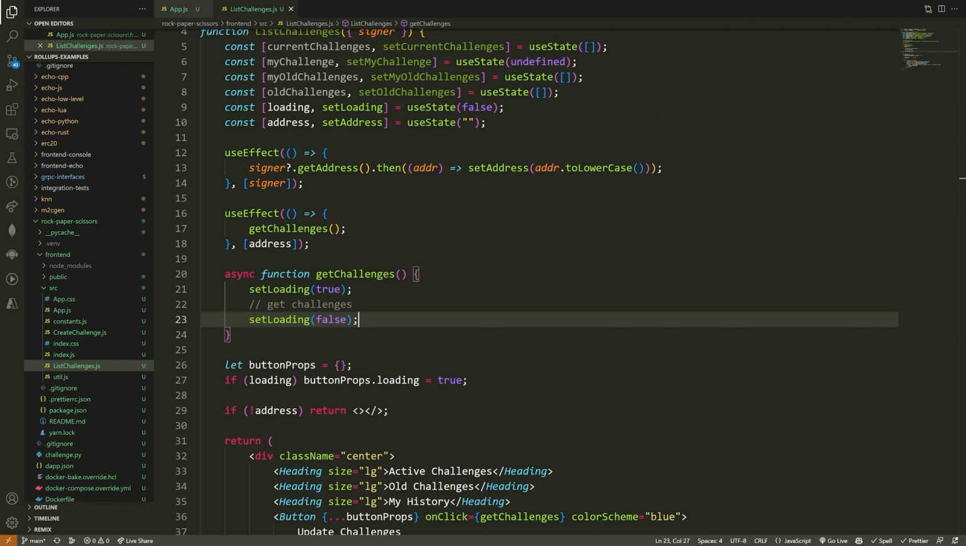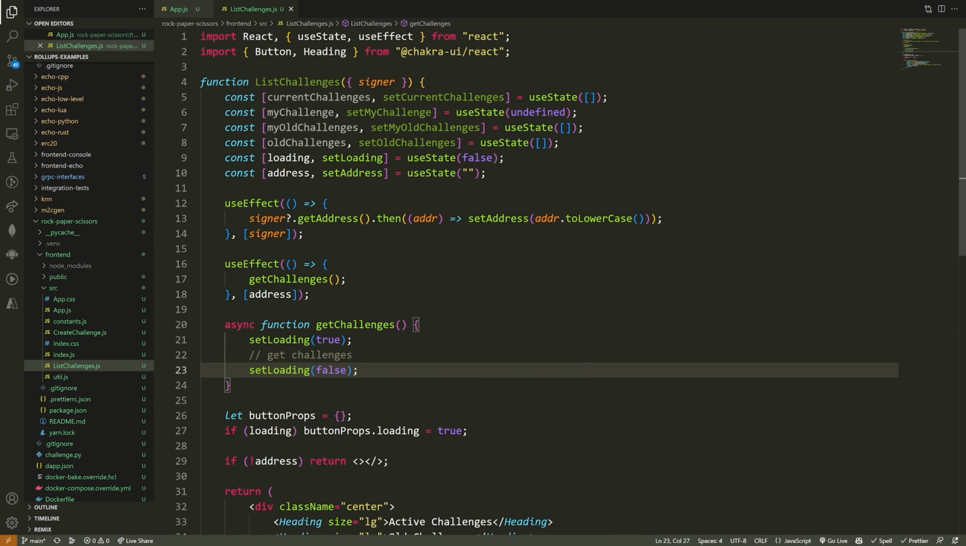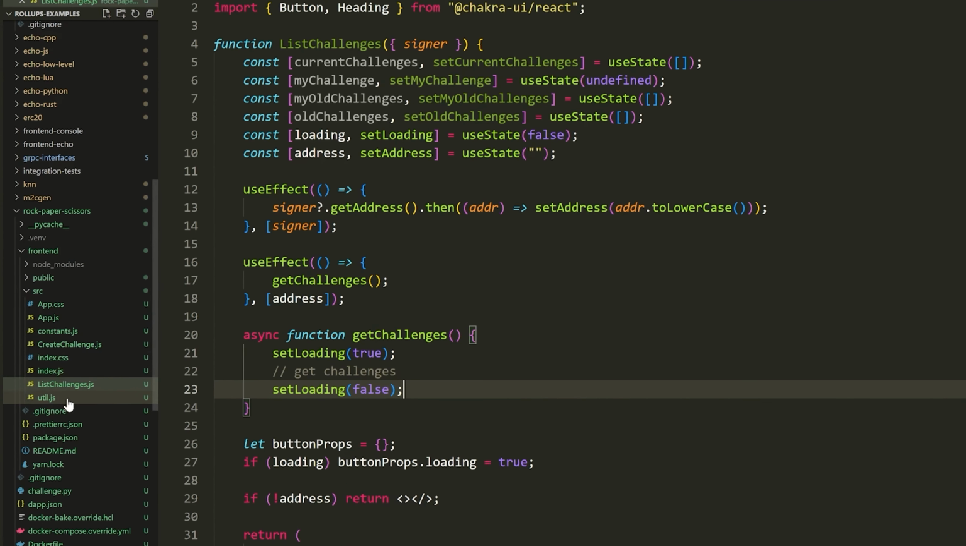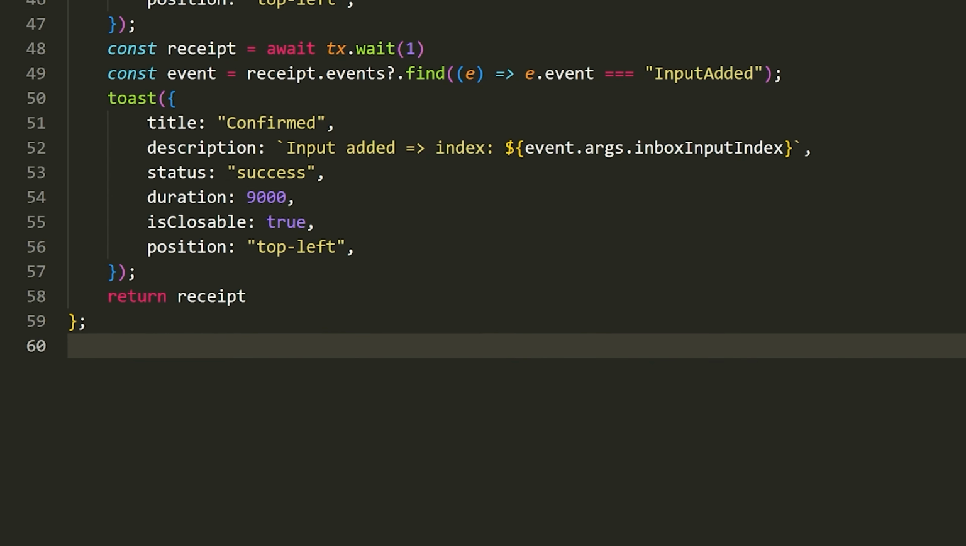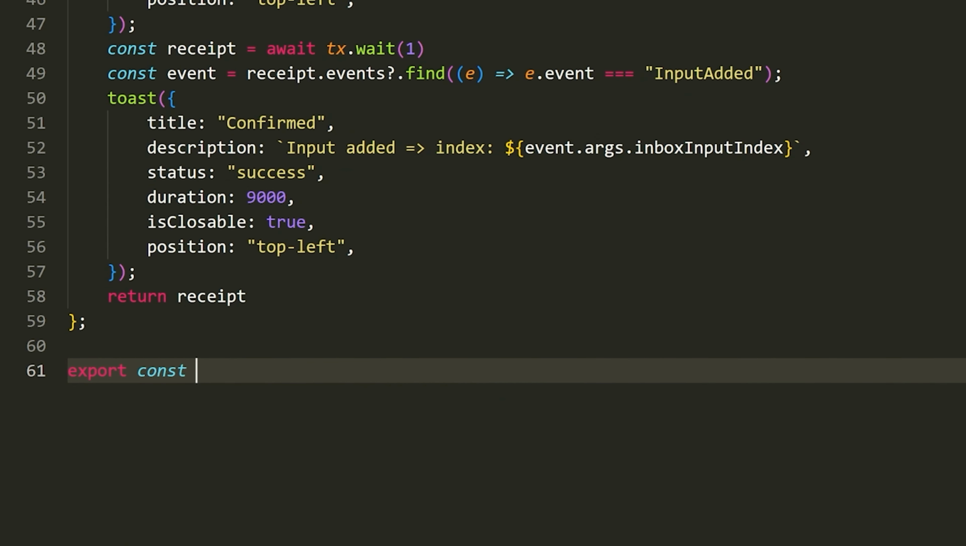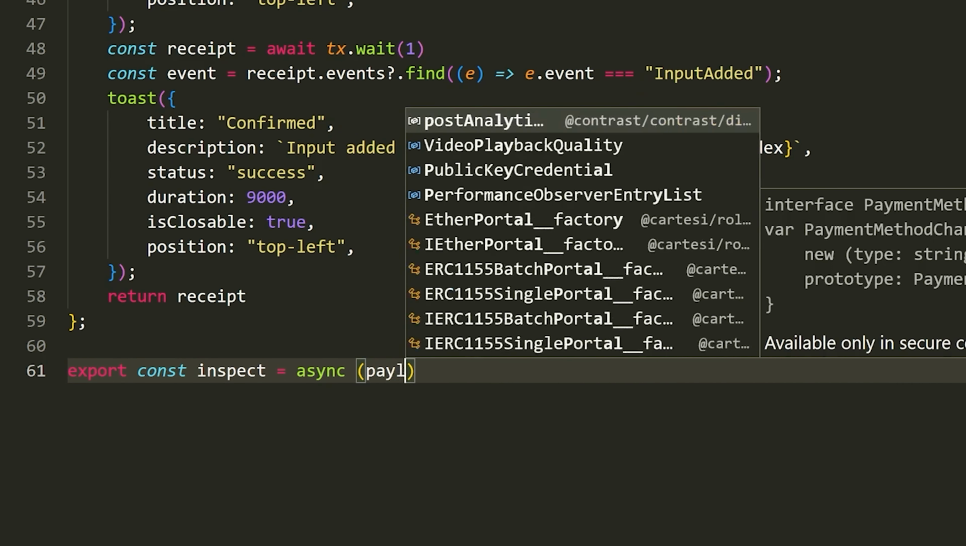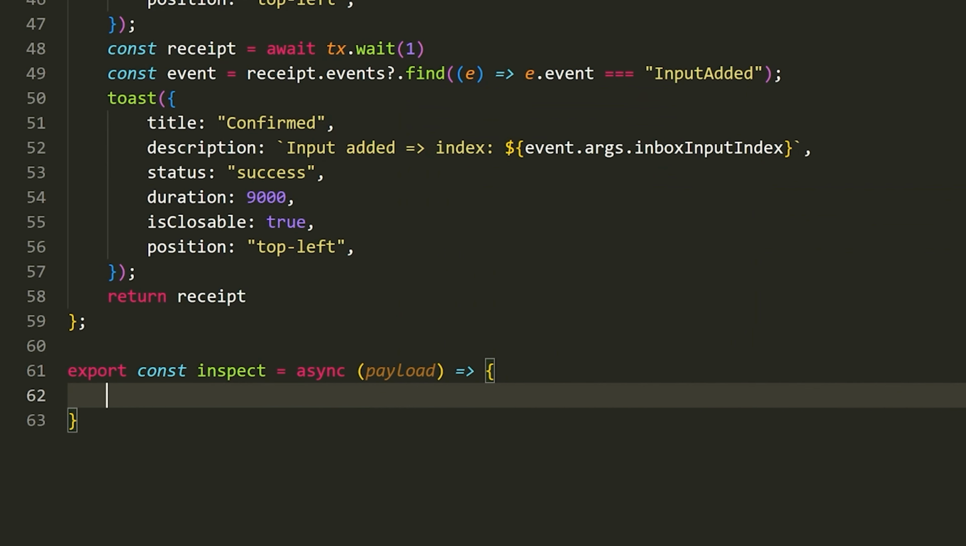Now remember that with getChallenges, we're actually going to use an inspect request. This means that we're not going to be sending an input. We're just going to be inspecting the state of the Cartesi machine. So to do that, we're going to go to util, and we're going to write a new function here that allows us to send an inspect request. We'll say export const inspect, and this will be equal to an async function. This is going to take in some payload, which is the inspect data, so the method essentially that we're going to be calling.